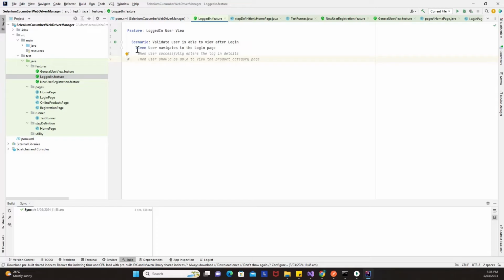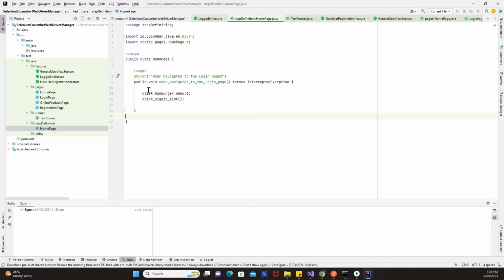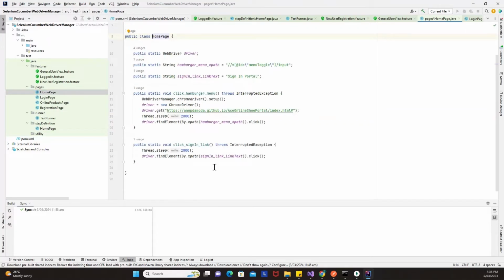So what it means is our only given statement will run. Now we are running the first test. What it will do is come to the home page, and from the home page step definition it will go to the pages. From pages it will go to open up the Chrome driver, and over the Chrome driver it will open up the application, and from there it will click on the hamburger menu and then it is supposed to click on the sign in page.